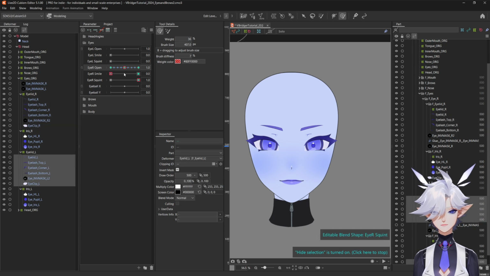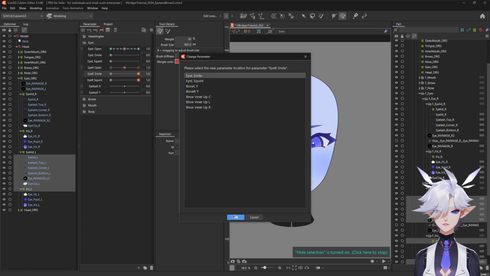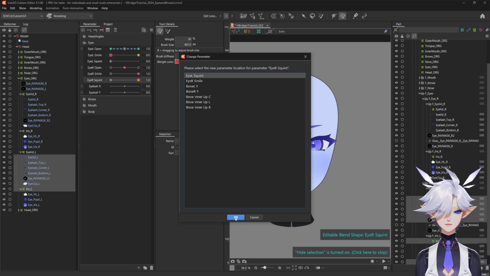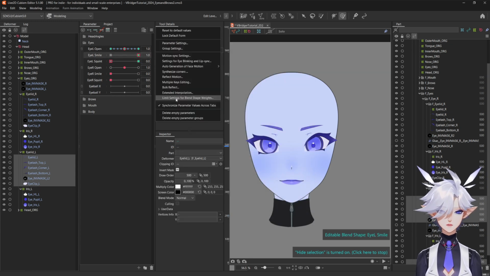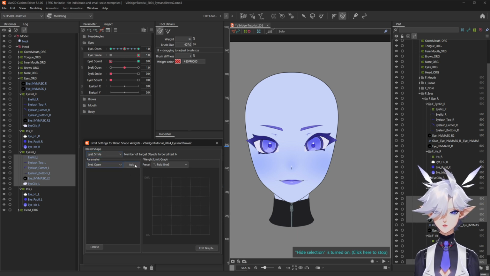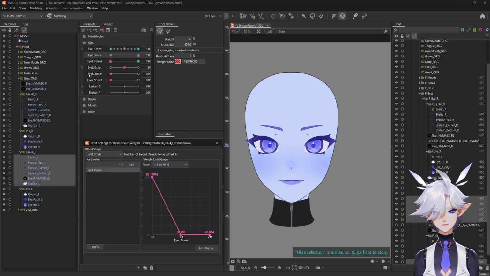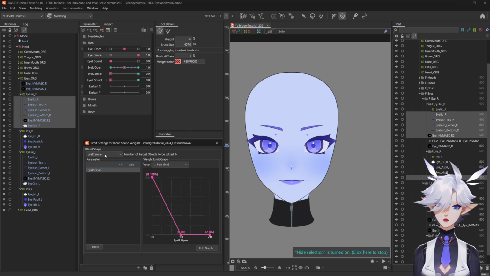Before we can limit the Blendshape weights, we have to split left from right, so I'll just move all of the left eyelid, eyelash deformers, and meshes to the left eye parameters at this point. For eye smile, we want to limit it by EyeOpen and use the Fold Line 3 preset. This will make eye smile 100% when EyeOpen is 0, and eye smile 0% when EyeOpen is 1 or 2. I'll quickly apply the Blendshape weight limit to the right side as well, since we already have the preset selected.